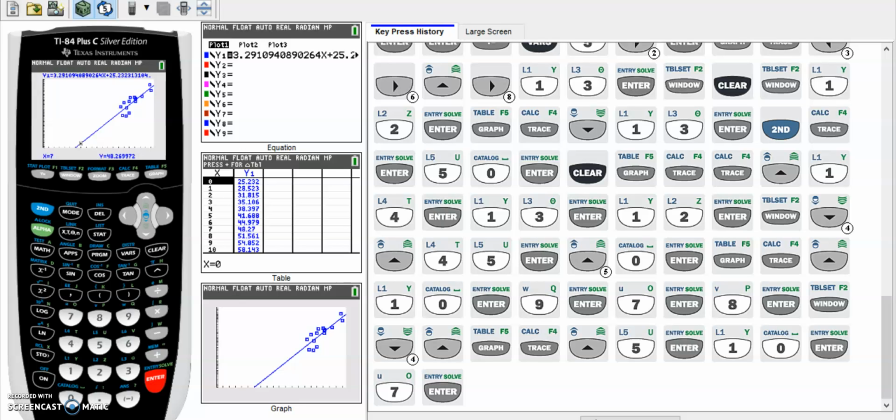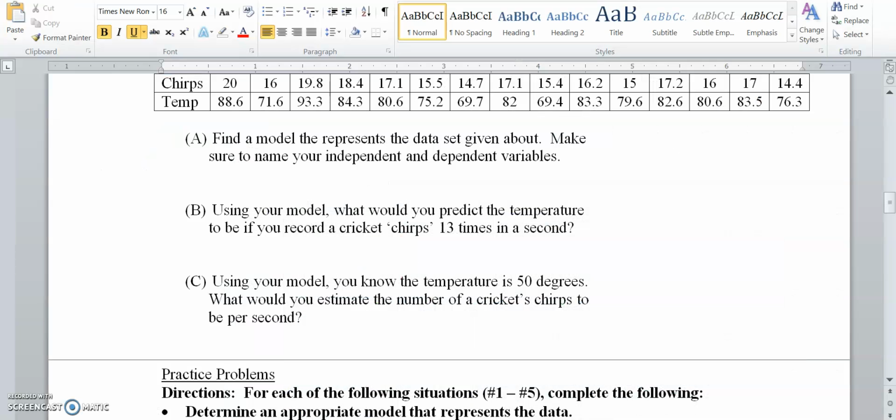the target for the problem is 50. So if 7 chirps is too low, if we go to 8, that's 51. So 7 is too low of a temperature, but if we go to 8 chirps per second, it is too high. So what I would say is, using the model, if you know the temperature is 50, what would you estimate the number to be? My estimate would be between 7 and 8 cricket chirps per second.